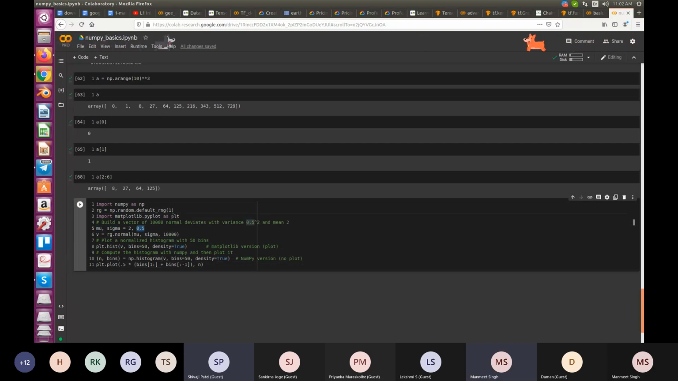Then plt is an object which you got from matplotlib.pyplot, and matplotlib has different functions. So plt.hist will plot the histogram of this v. The total number of bins to use is 50, and you say density equal to true. And then you can also do a line plot.